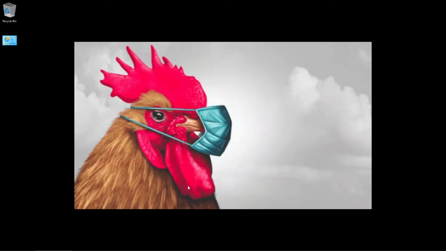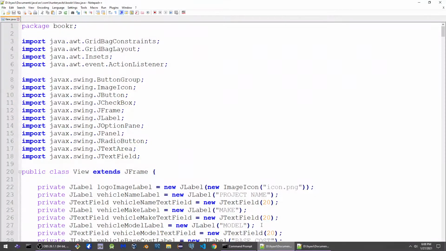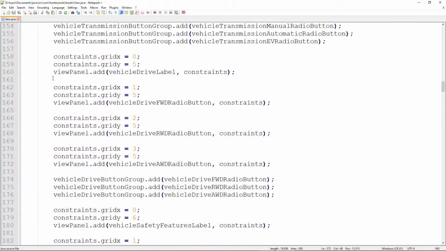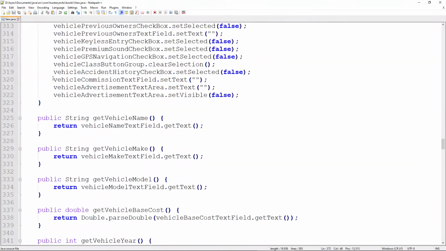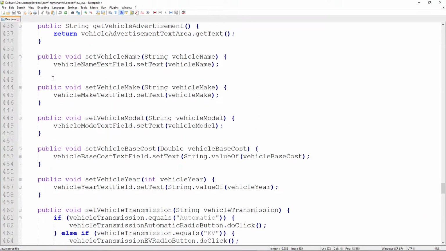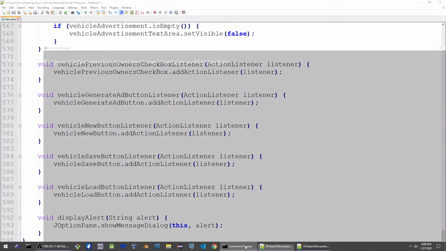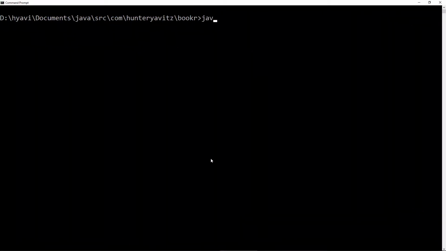So first I'd like to jump over here to our Notepad++ application, and you can see here we have nearly 500 or 600 lines of code for the view class that we've been working on the past couple of videos. And I'd like to go ahead and try to test compile it to see that there are no errors. So we'll jump into our command prompt, and we're going to do a javac -d . *.java to compile this and every other class that we've got so far.